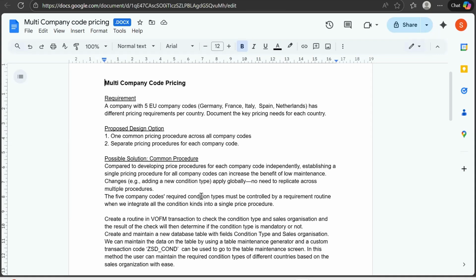So it was a multi-company code pricing scenario, which means that when you implement SAP, you implement in different companies. So you have different company codes per geography, let's say UK, France, Germany, taking Europe as an example. And then the requirement was whether in each company code or each sales org within that company code, are we going to use the same pricing procedure or should we have a different pricing procedure?